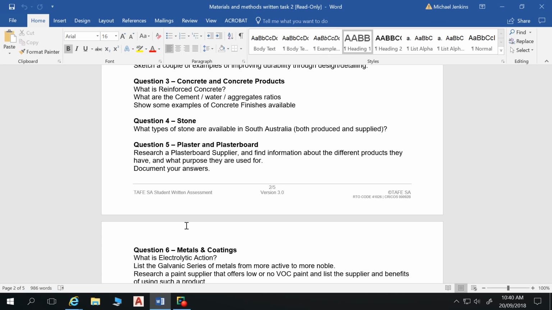Also, what types of stone are available in South Australia? This is something that we haven't covered in class. So in South Australia, we've got a whole bunch of stone. Maybe I can mention that a little bit today.